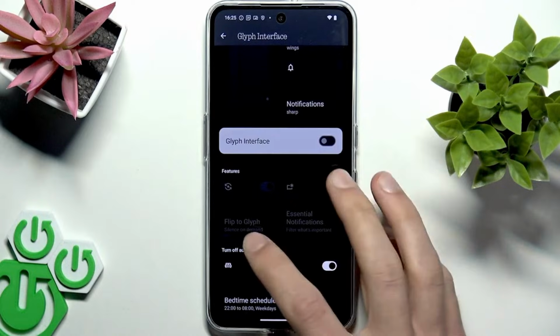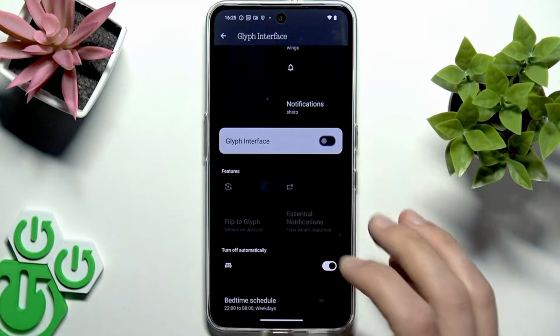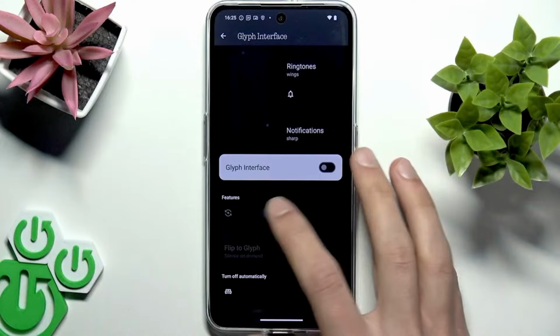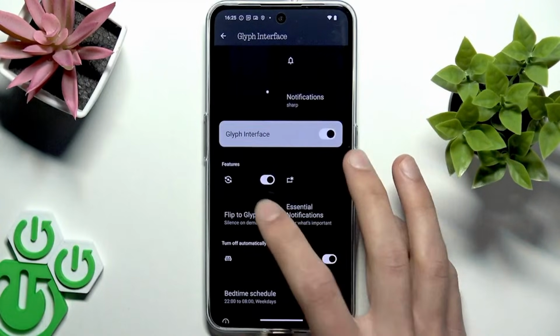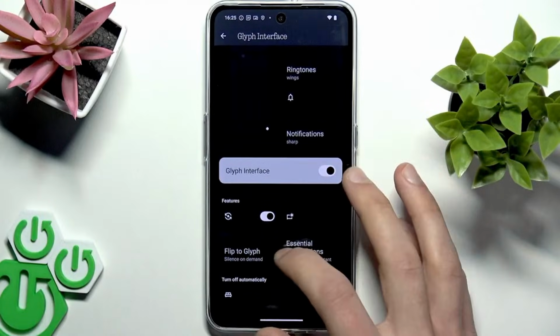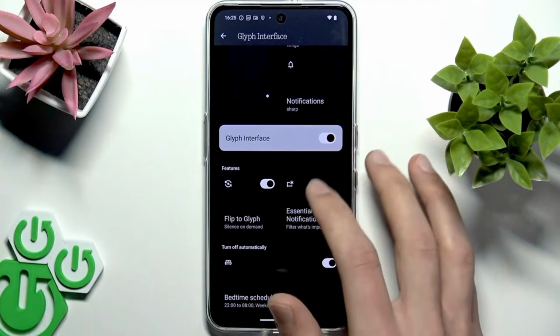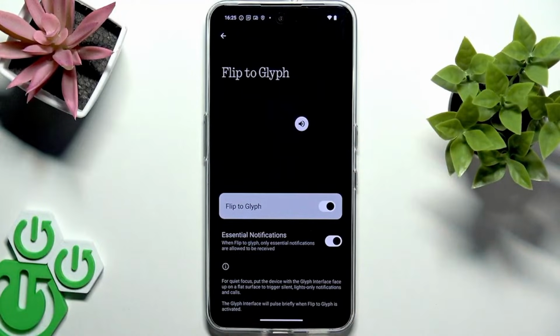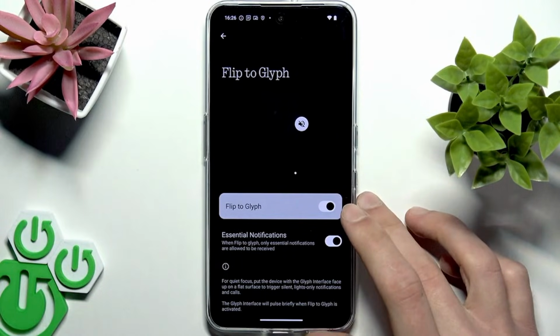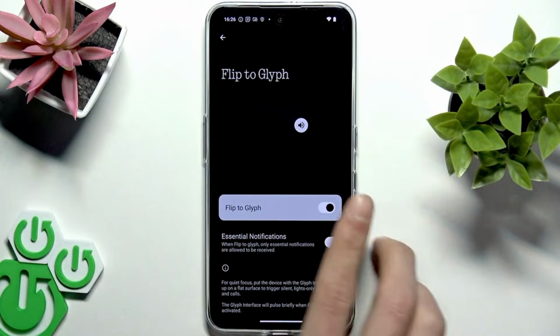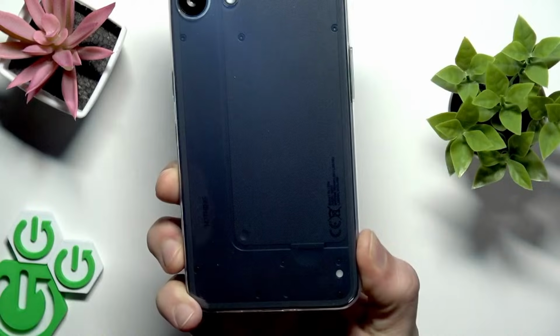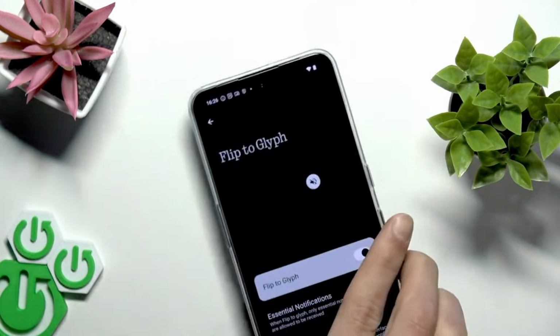And now the next feature I wanted to show you is the flip to Glyph, which will be available once you switch on this toggle. Let's go to flip to Glyph feature. So basically this feature works in a way that when you enable it, when you flip your phone around, you will only receive silent notifications that just show you your LED blinking without a sound.